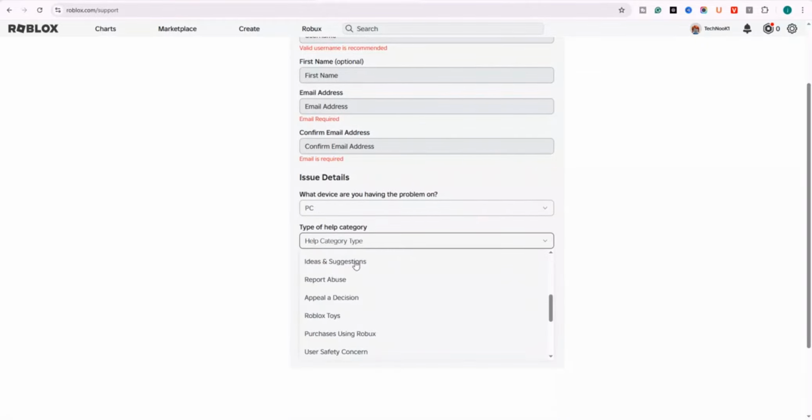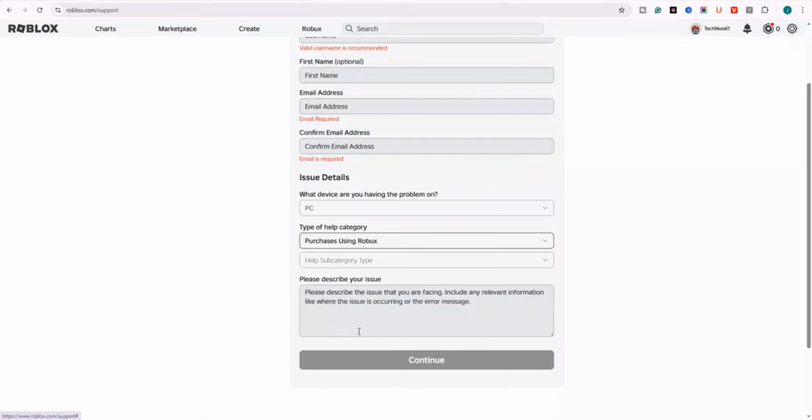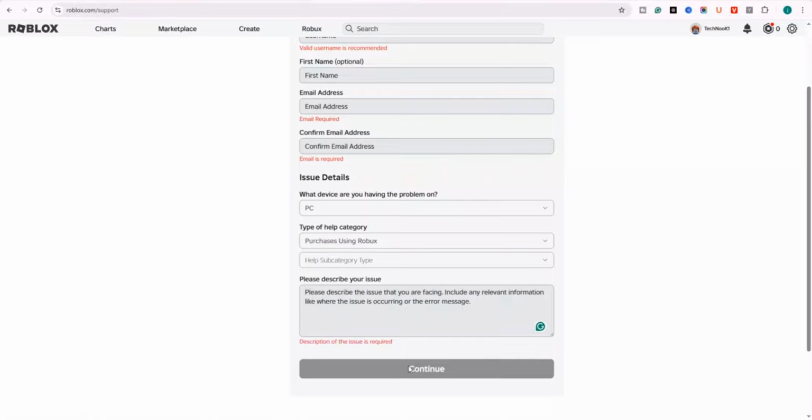Under Type of Help category, choose Purchases using Robux. In the description, clearly explain that the purchase was accidental. List the exact item name and cost.